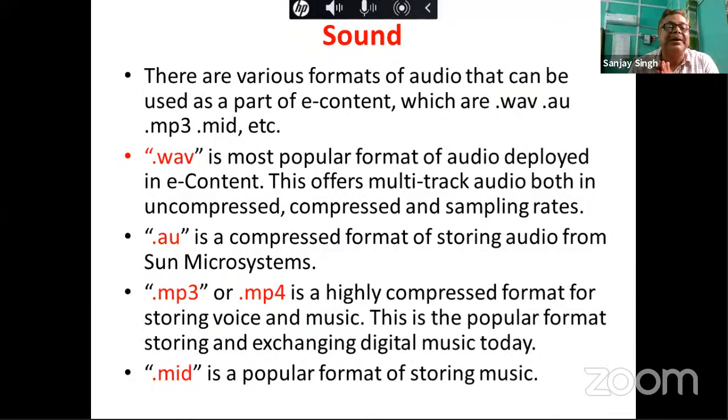So what is .wav? It is the most popular format of audio deployed in e-content. This offers multi-track audio both in uncompressed and compressed forms and various sampling rates. And what is .au? AU is a compressed format of storing audio from Sun Microsystems. And MP3 or MP4 is a highly compressed format for storing voice and music. This is the popular format for storing and exchanging digital music today. And .mid is a popular format for storing music. So there are varieties of these platforms.